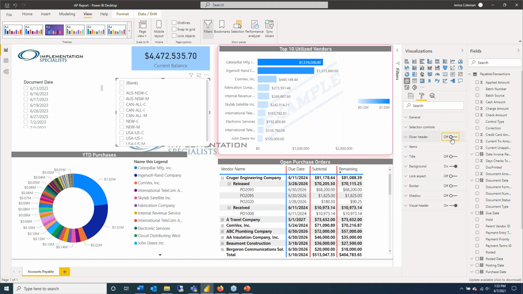The slicer header, if you turn that off, you see how vendor class went away. I don't recommend doing that because this little eraser to clear all your selections disappears if the slicer header goes away.